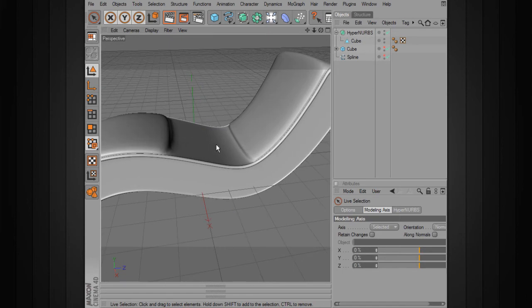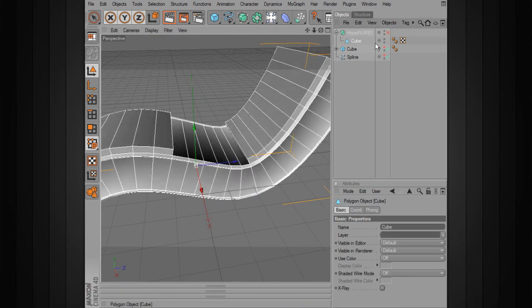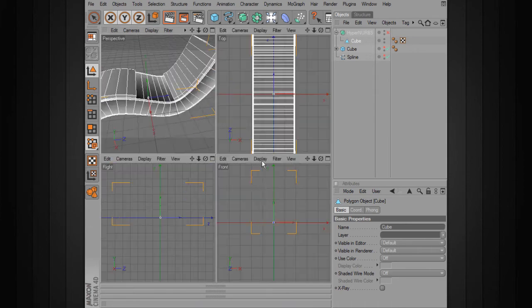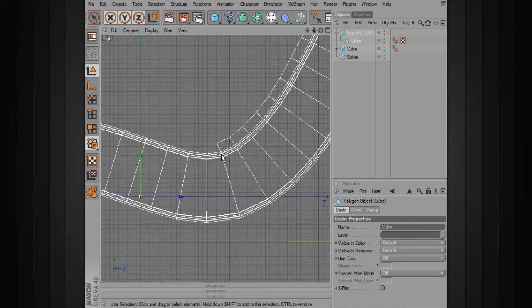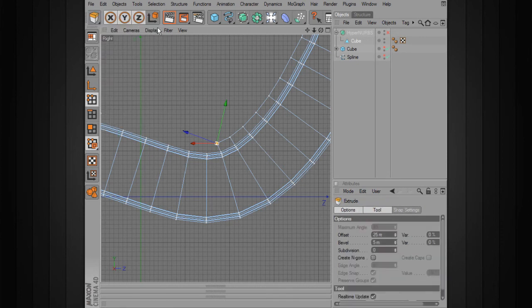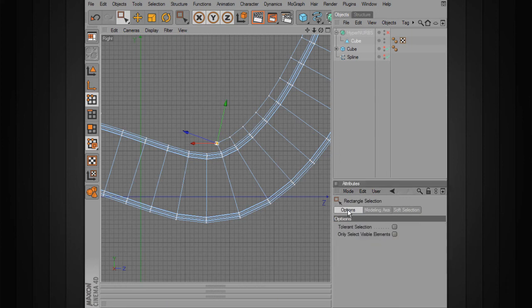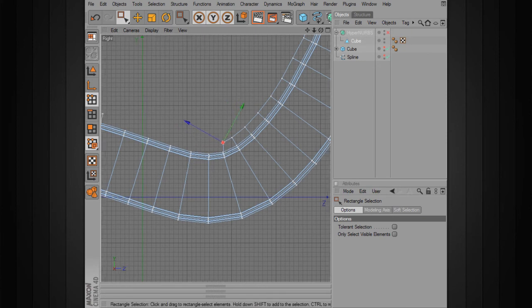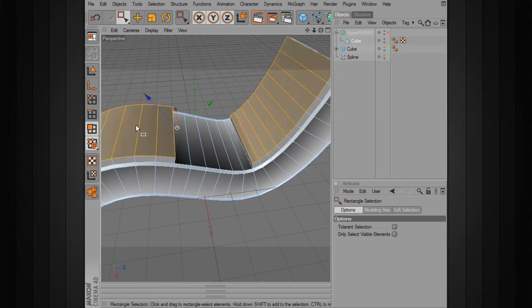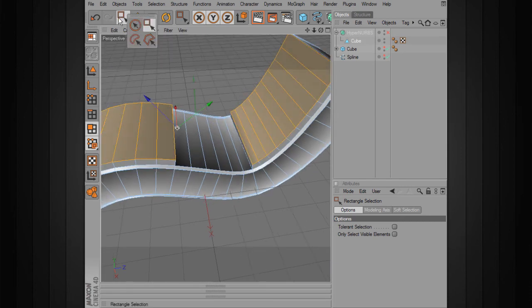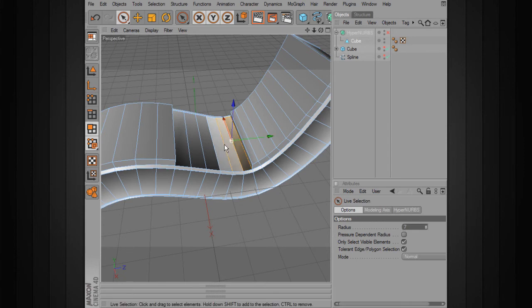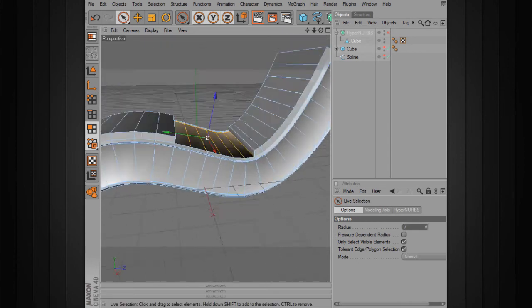So now we need to create these segmented cushions down here. And so for that, I'm going to go to the right view, and because this is going to be pulled off here at an angle, I'm going to go back to the rectangle selection. And I want to make sure I turn off only selected visible elements. And I'll just move that out of the way. Now back to polygon tool and live selection. I'll select all these guys in the middle.